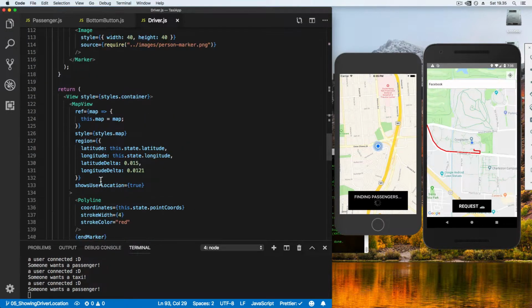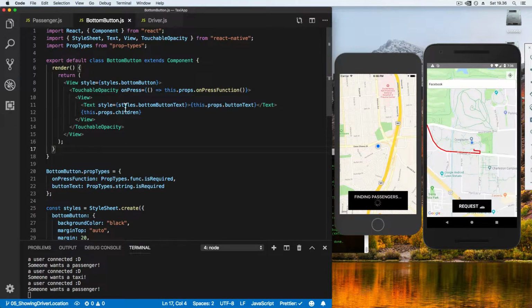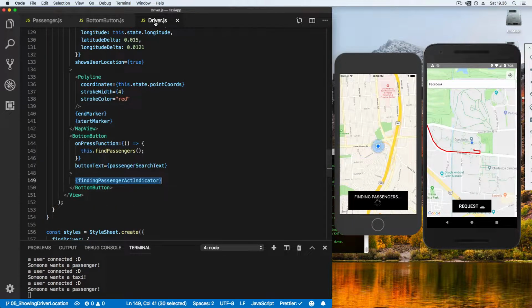And then we get to use it down here in the bottom. So we pass it in as a child to the component. And the bottom is then showing also all of the children that it gets passed. So let's try and do that inside of the passenger app as well.